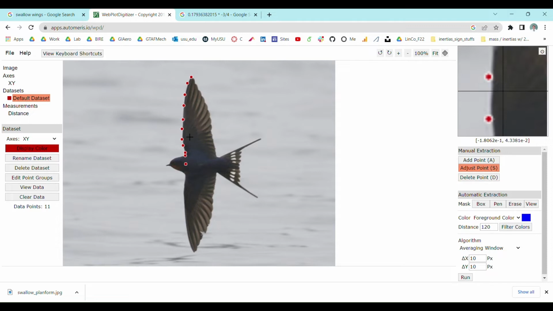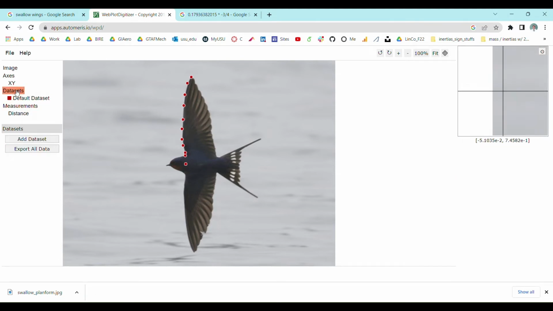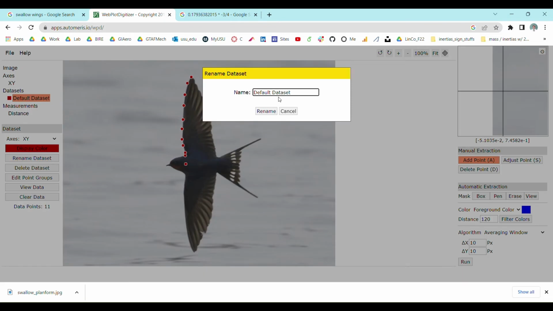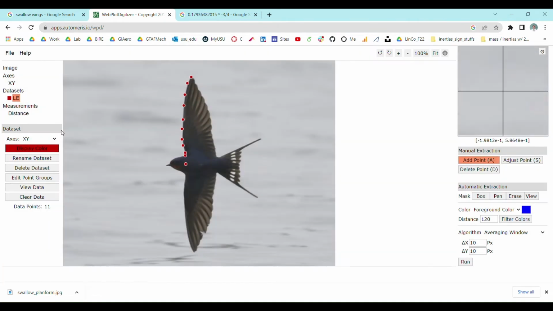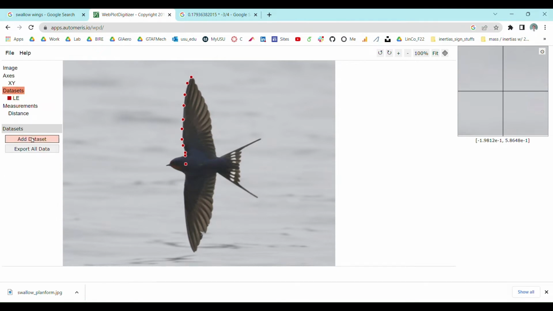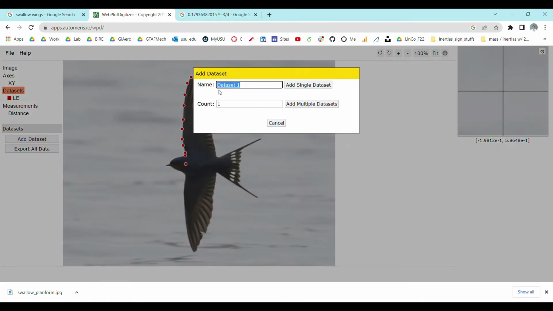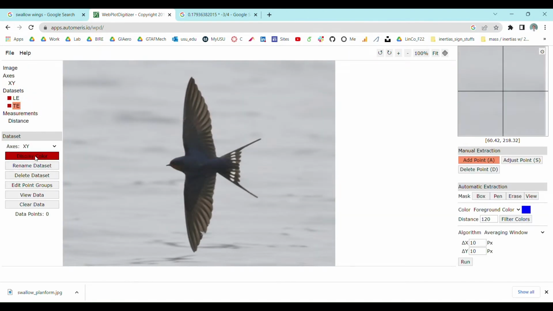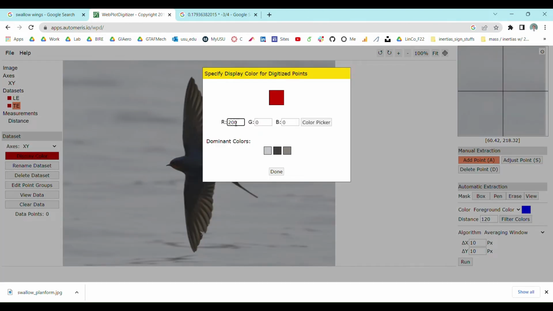All right, so let's go over here to data sets. Let's rename this data set. We're going to call it LE, and that'll make it a little bit easier later on. Okay, let's add a data set, and we'll call this one TE. Okay, and let's change the color just so it's a little bit easier to see. I'm going to make it blue.